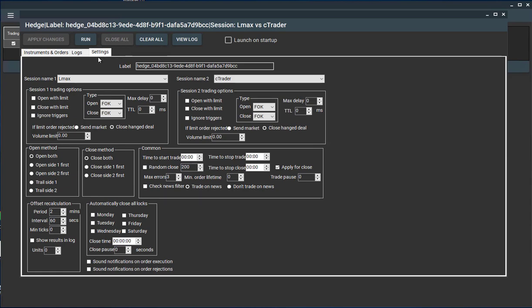Finally, let's move on to the general settings. This will be the global settings of the program. We already discussed the label. You can set any identifier you'd like for the pair. In the session name 1 and 2, you can select the sessions which will be used on the first and the second side.